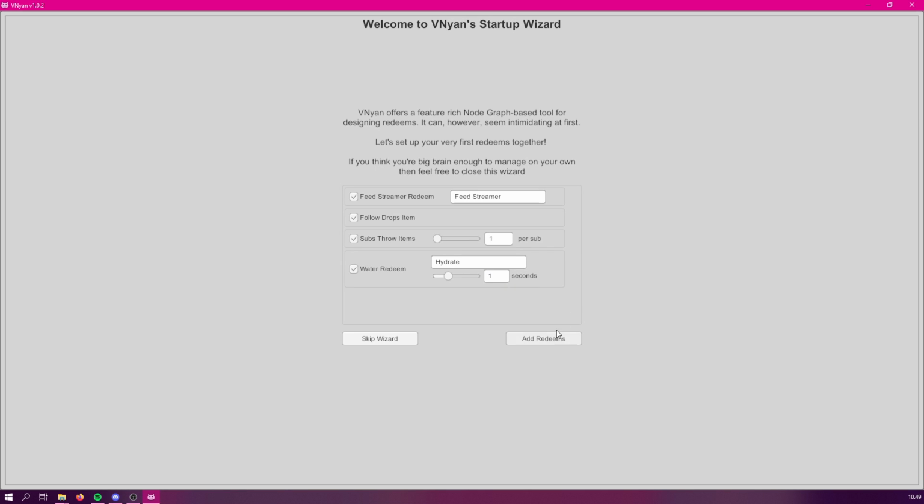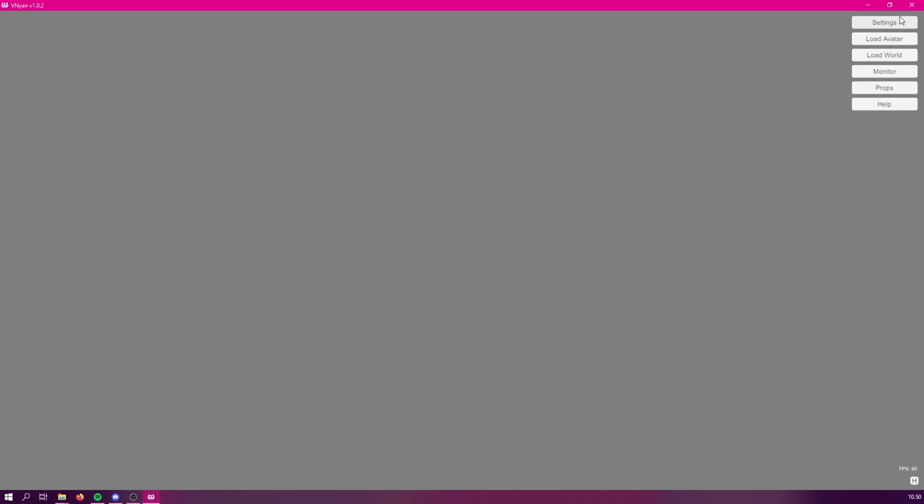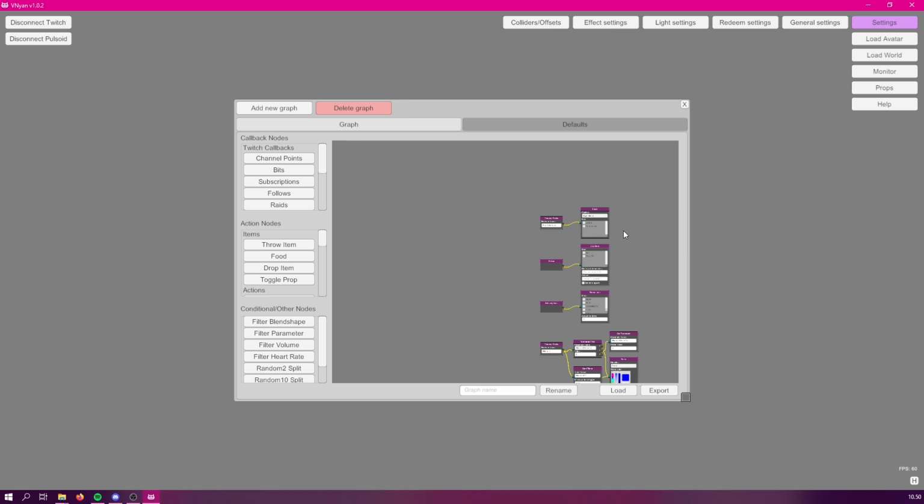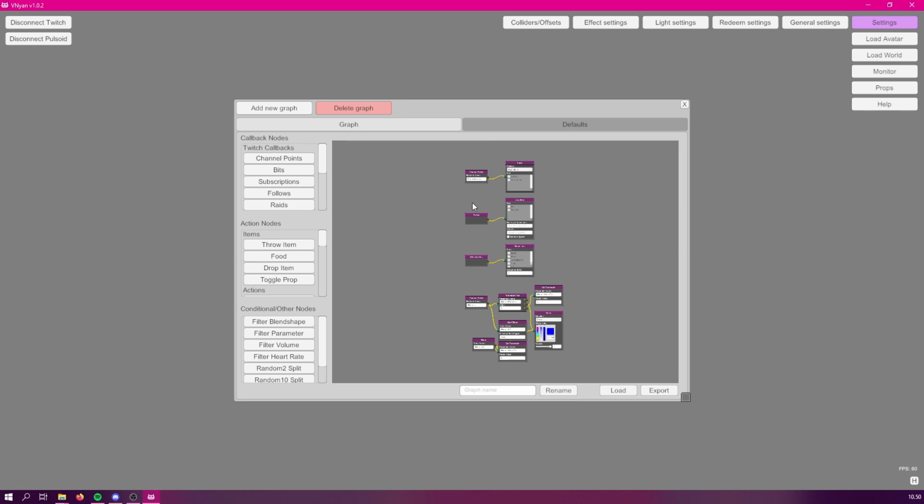And now you can just click the Add Redeems button if you want to add this, or if you want to skip the wizard, you can just click Skip Wizard. Let's add this for now. If you want to see these redeems, you can just go to the Settings and Redeem Settings, and then click on the Defaults. This will show the created default chart.